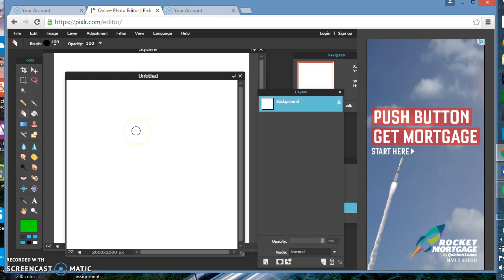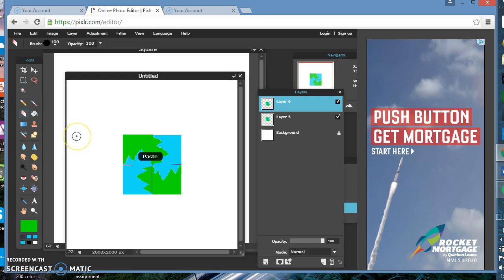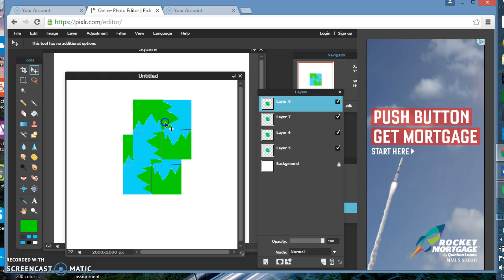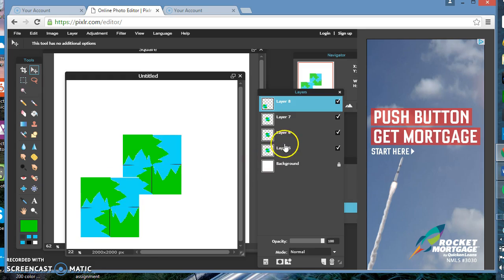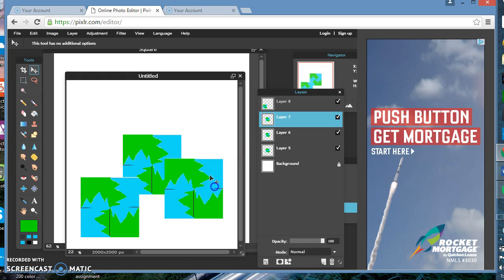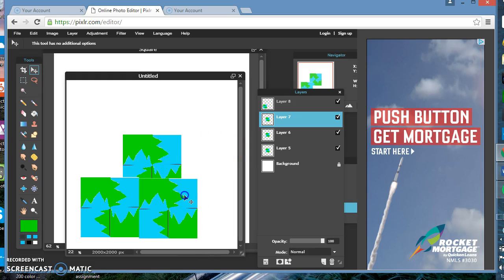Now I'm going to do the exact same set of steps, but this time I'm not going to manipulate the original square in any way. So I'm going to paste it in 2, 3, 4 times. And this time I am going to do it exactly like I did when we originally went through this project. So layer 8 would be my layer 4, so I'd put it down in the lower left. Layer 7 would go down here.